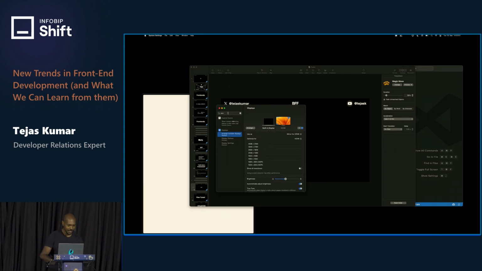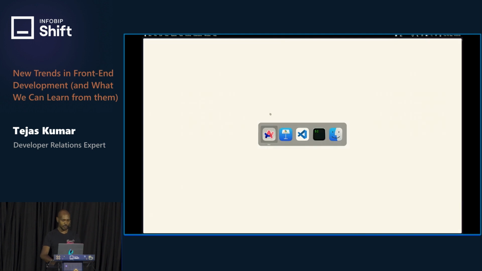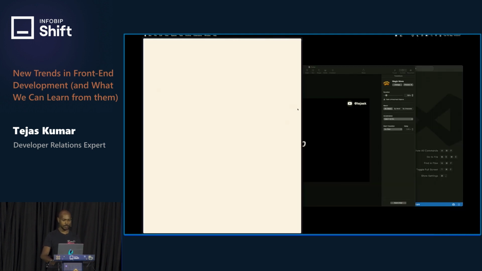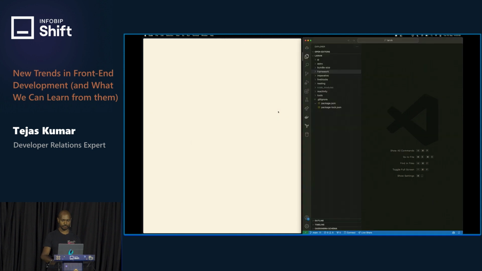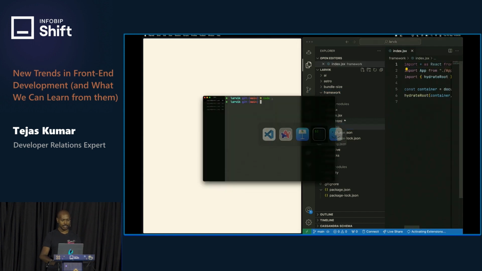Yes, awesome, okay. So what we have is an empty browser window, and what we're going to do is actually implement a BFF. So we'll bring that to the side, we'll open VS Code, and let's just get started here. So I'll zoom in a little bit. So what we have is a client-rendered only application, okay?